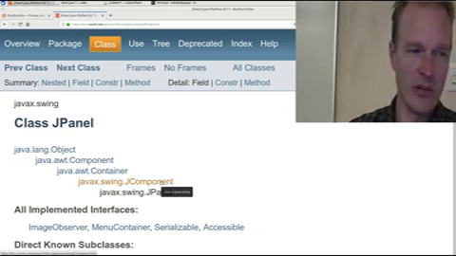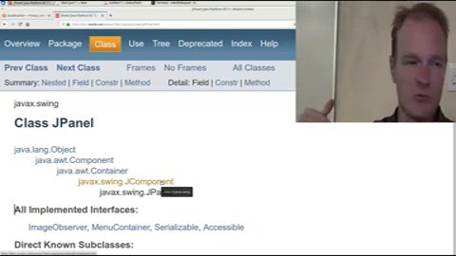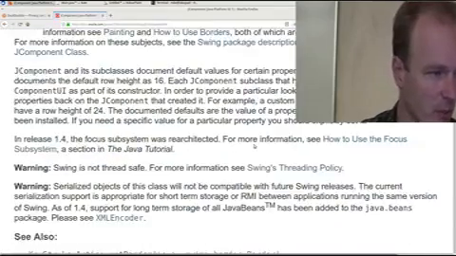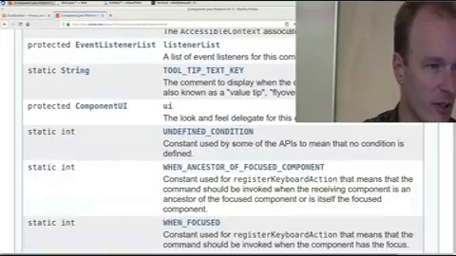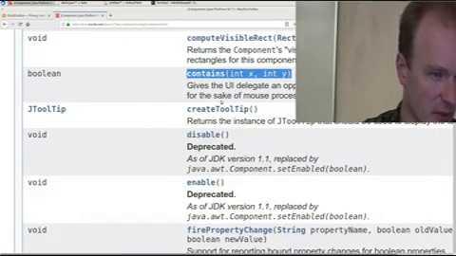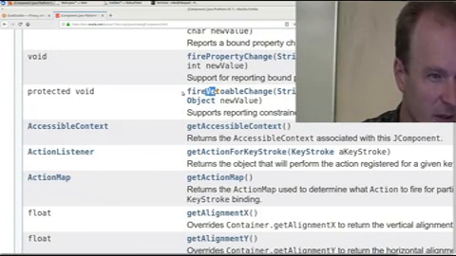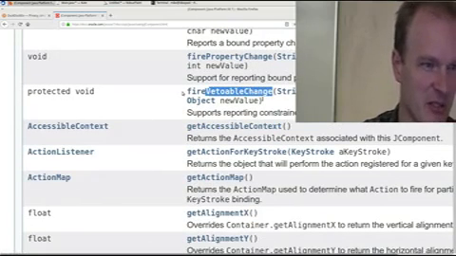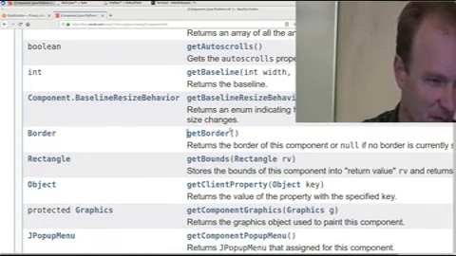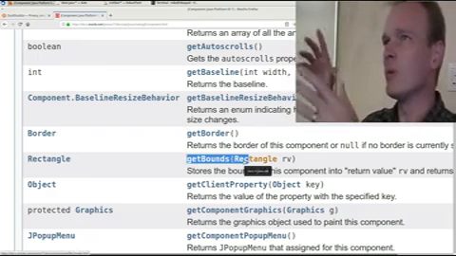So what's a component? It's basically any graphical thing that Java has written. And if you look in the component methods, what can you do to a component? Well, all of this stuff. You can ask if it contains a point. You can ask if you can make a tooltip, whatever that is. You can fire vetoable change. I have no idea what that is. You can get the border. You can get the bounds. Do you see how these are things you could do to not just a panel, but to all kinds of different objects?